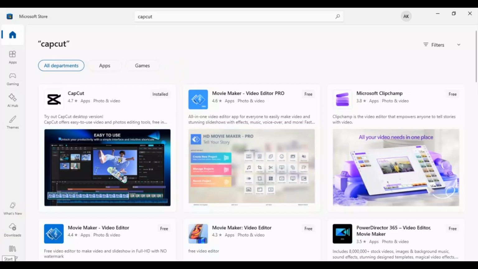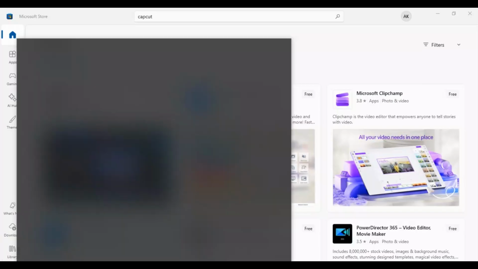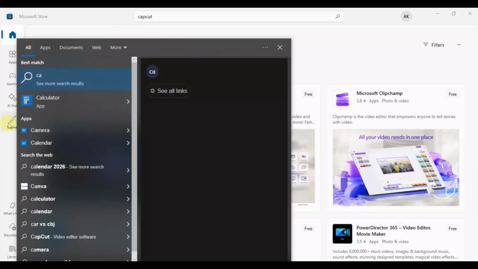After installation finishes, close the store. You'll find a CapCut shortcut on your desktop, or you can search for it in the Start menu. If it doesn't appear right away, don't panic. Just give it a few seconds.